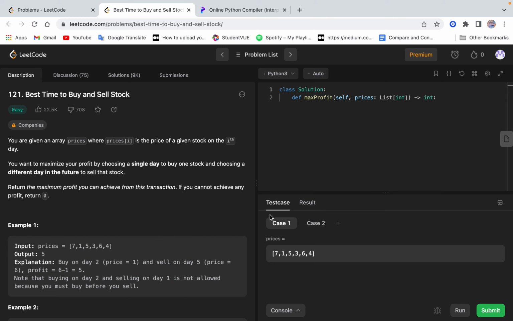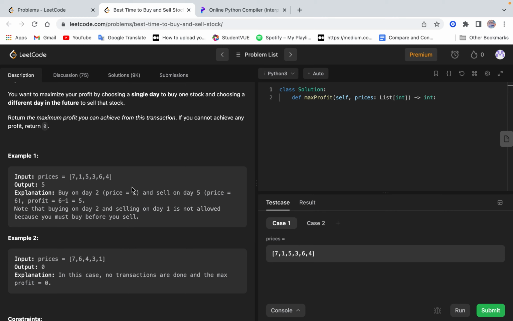Challenge number 121, Best Time to Buy and Sell Stock. You're given an array, prices, where prices[i] is the price of a given stock on the ith day. You want to maximize your profit by choosing a single day to buy one stock and choosing a different day in the future to sell that stock. Return the maximum profit you can achieve from this transaction. If you cannot achieve any profit, return 0.